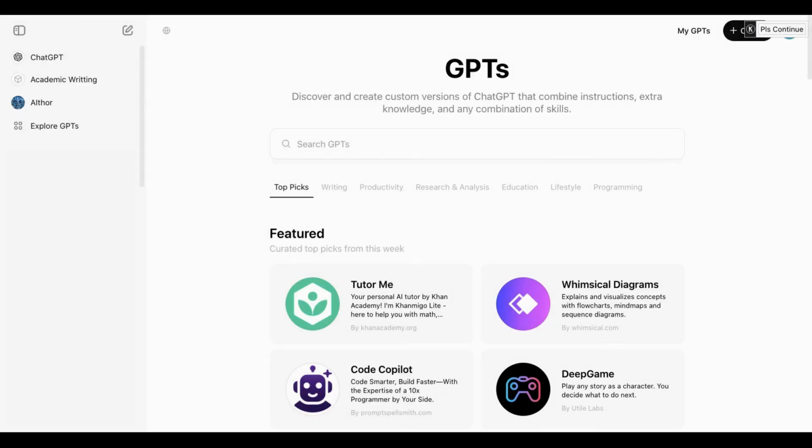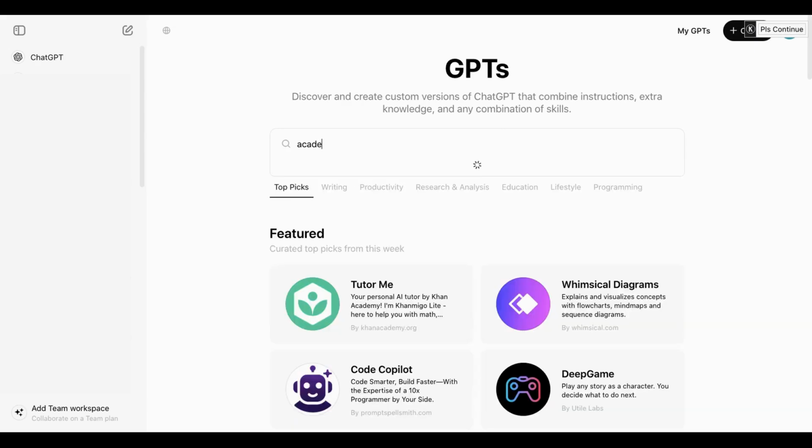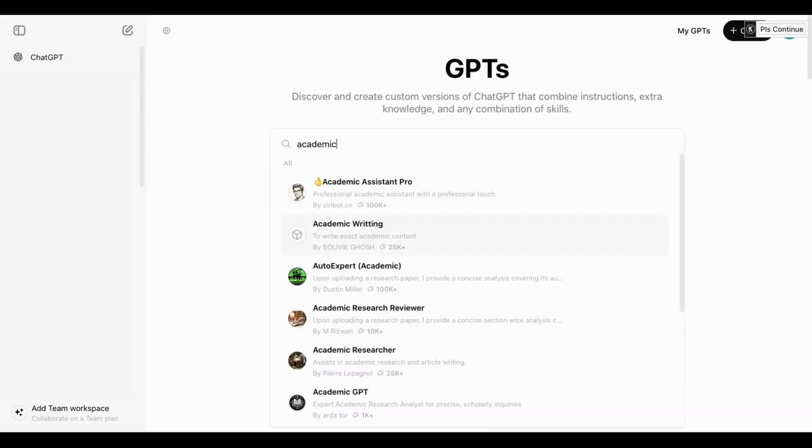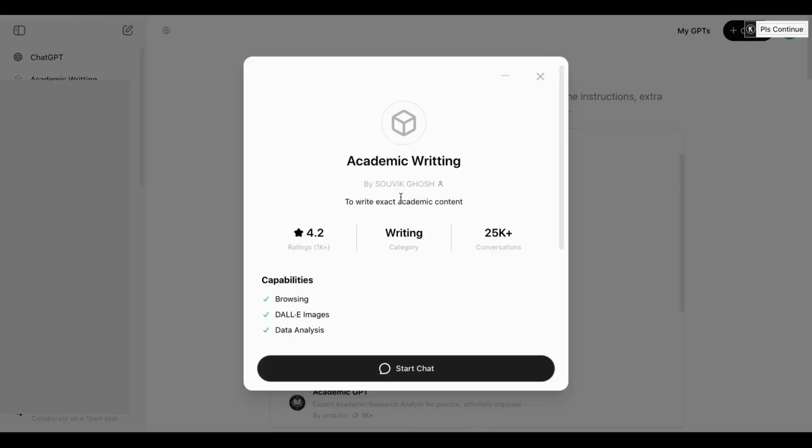So the next one we're going to be looking at is one called academic writing, which, as you can guess, is for academic writing. Added two T's here to writing. I don't know if that was intentional on their part or it's just a spelling mistake. So just make sure that you just put academic when you come to search for this. It is quite a good GPT. If you look at the number of conversations it's had, over 25,000, and a rating of 4.2 on 1,000 reviews. So we're going to start off with that.